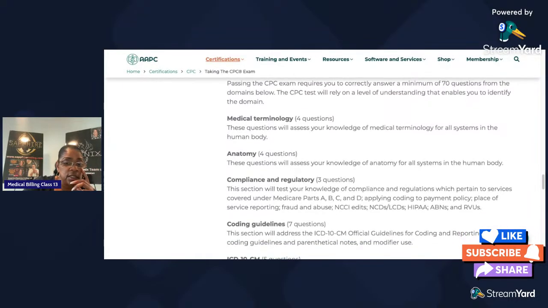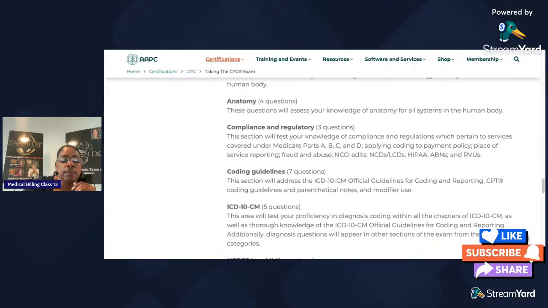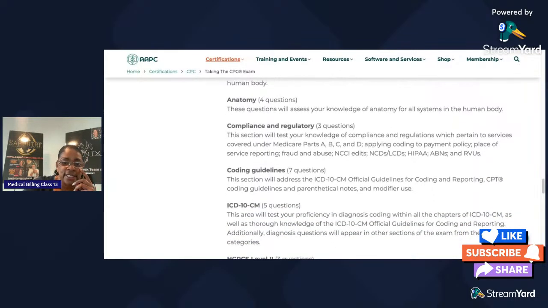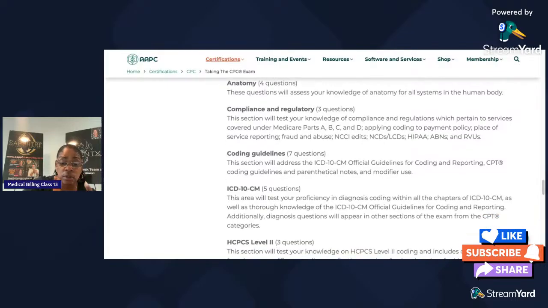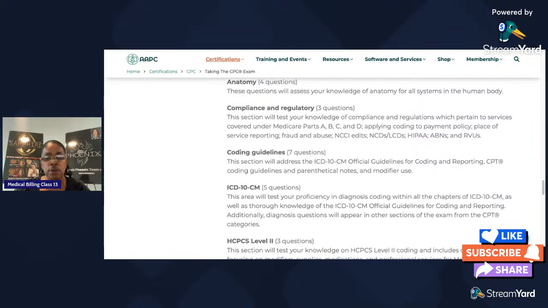Anatomy, 4 questions. Compliance and regulatory. Okay, HIPAA, HITECH, stuff like that. Coding guidelines. Remember I told you about the coding guidelines? Look how many questions you're gonna have in coding guidelines. 7. So you have 7 questions on the coding guidelines. Don't forget CMS.gov. If you don't have your book yet, that's where you're gonna start studying from. You can start that right now. That's free. I'm gonna show you that in a few minutes.